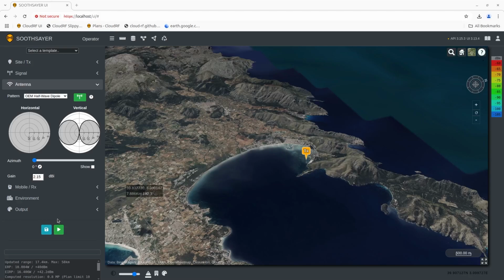In this video, we're going to be covering how we can import antennas using the antenna database. By default, we have the half-wave dipole as our antenna. This is an omnidirectional antenna as seen in the horizontal and vertical plots.